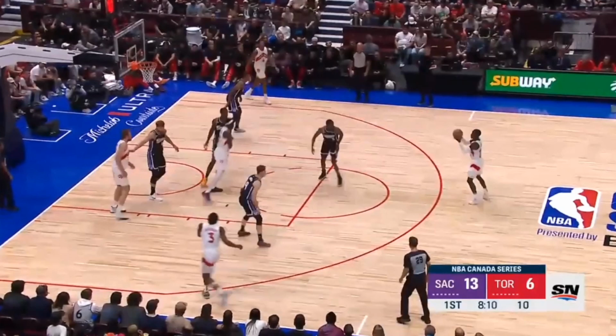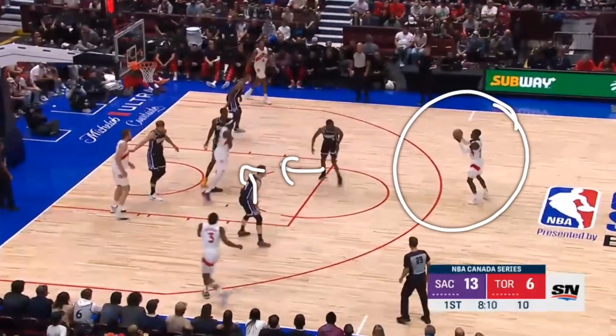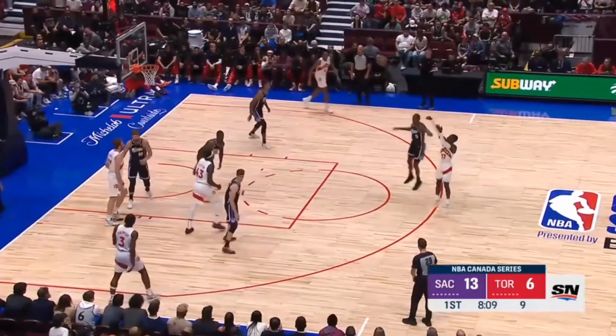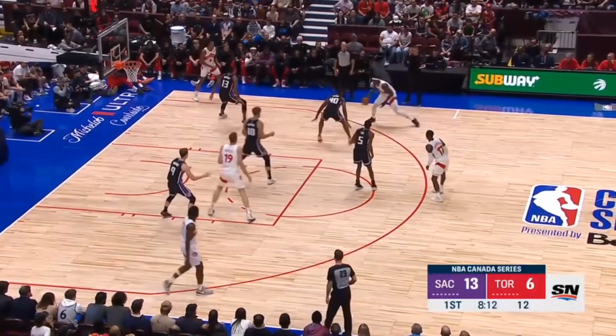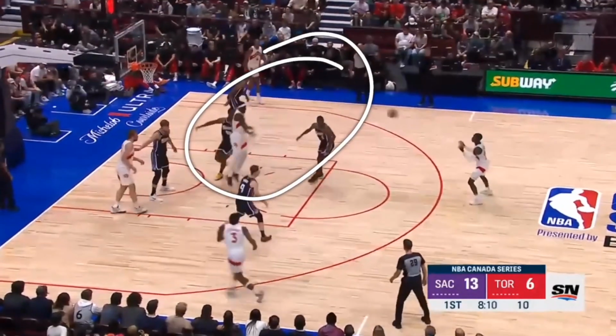However, the main goal in this part of the play is that either Pascal Siakam can score right at the rim, or if he collapses the defense, as we just saw, we're going to have open three-point shot opportunities from the point guard at the point. So this is a nice play that you can run if you want a quick hitter with your star player.